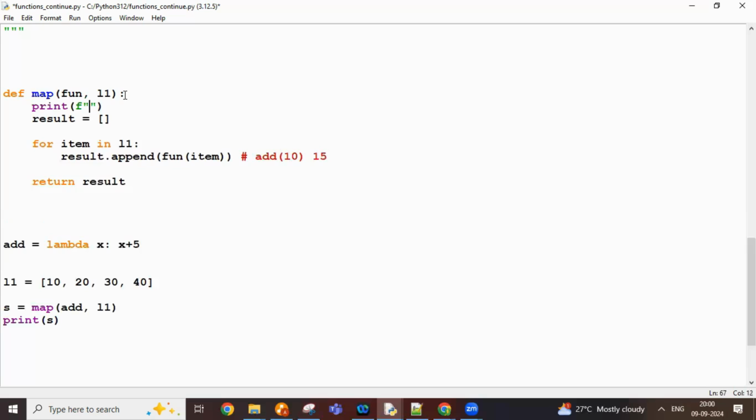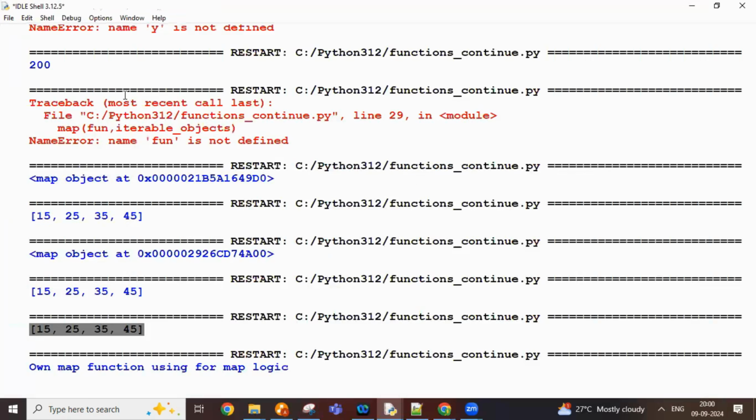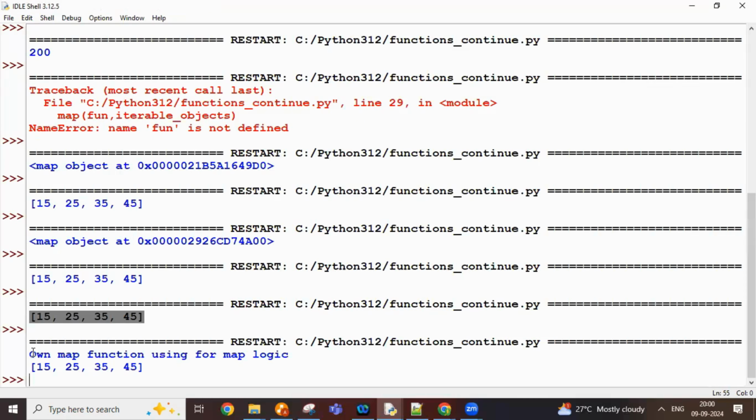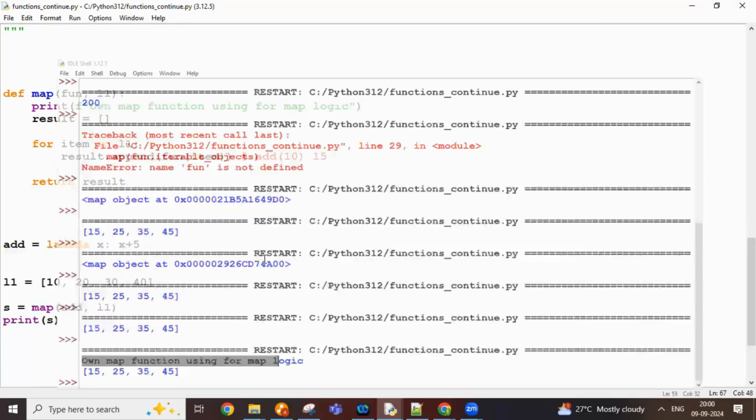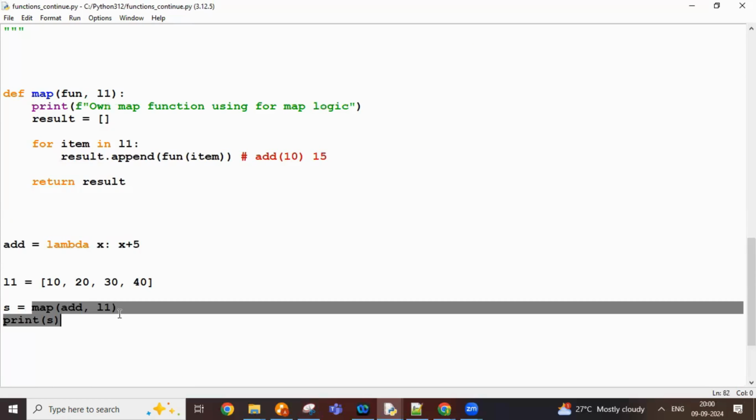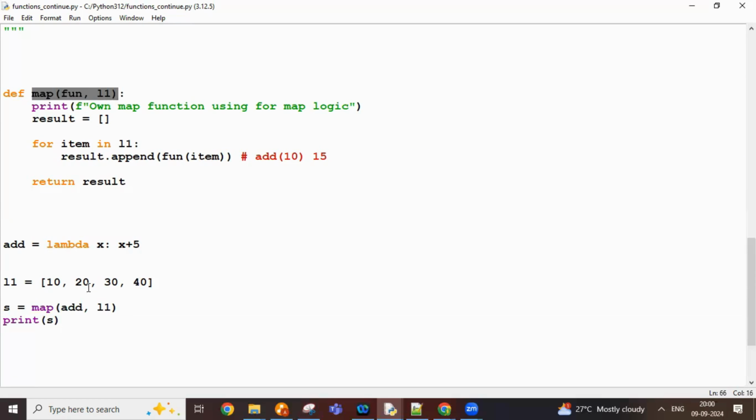Own map function created, own map function using for map logic. Okay, run this. Did you see this? When we call this map function here, originally it triggered this map function, passes the function name and the respective iterable object, and it does the work in the background.